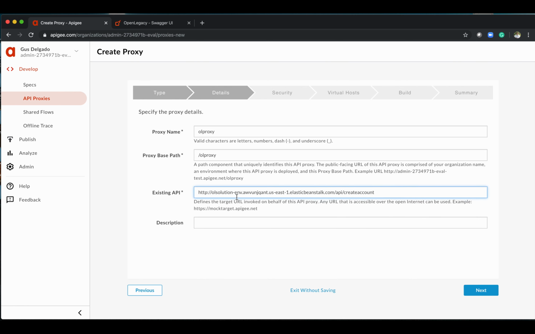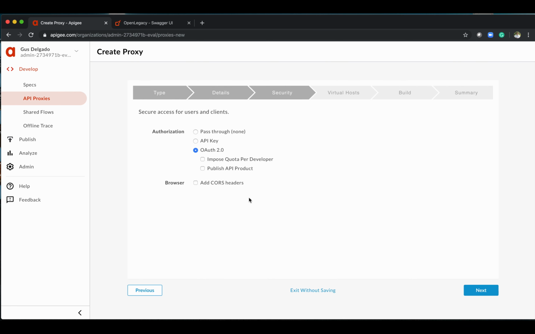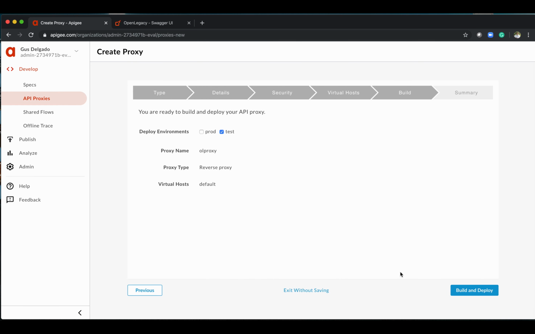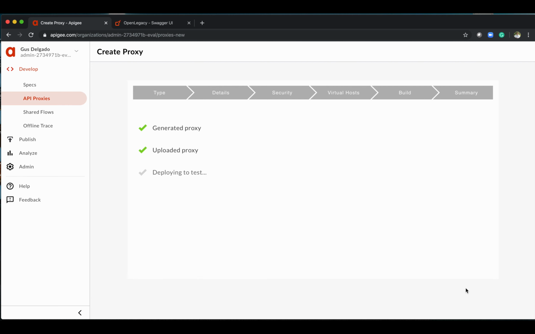Clicking Next brings us to the authorization settings. We use pass-through. We then select the virtual host and select Default to deploy to a test environment. We are now ready to build and deploy the API proxy within Apigee.